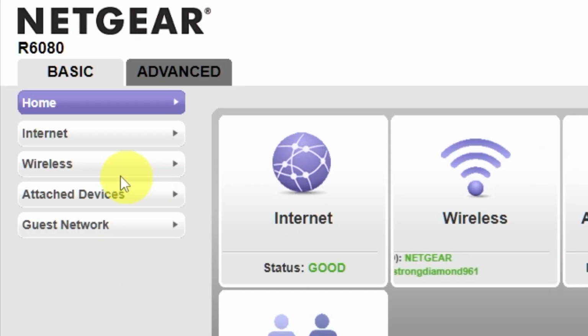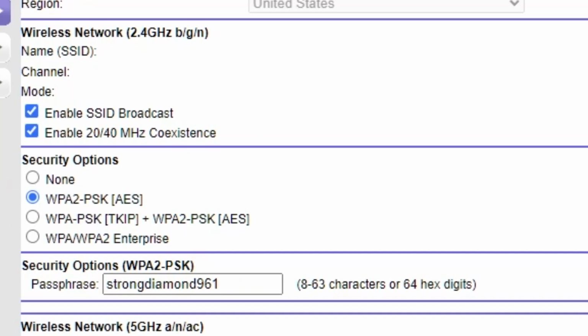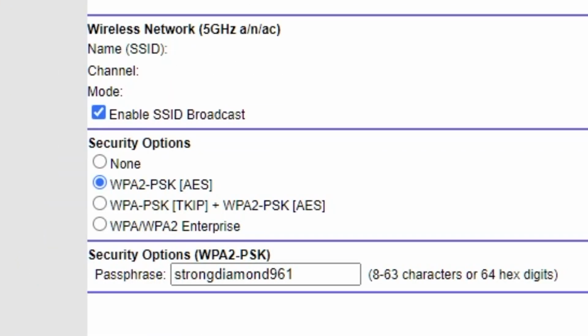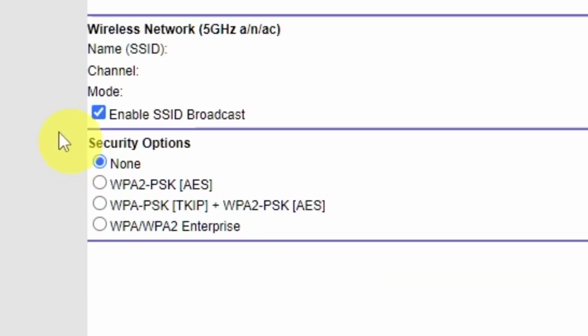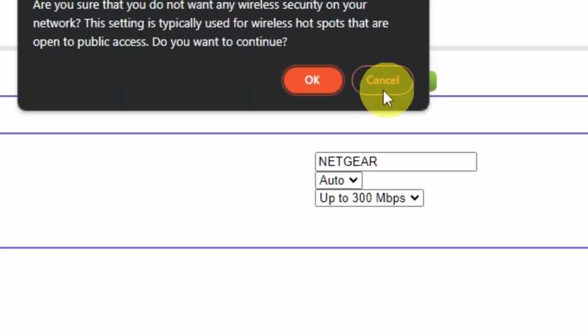Go to the Wireless tab. On this page, find the Wireless Network section. In this section, find Security option and select None. Do the same for the 5 GHz network if your router supports this network. Click the Apply button and click the OK button.